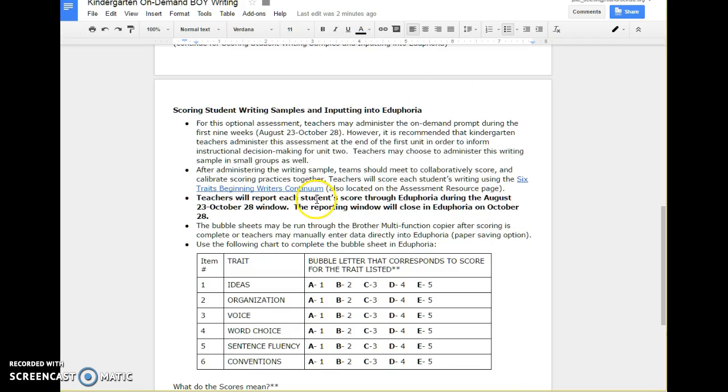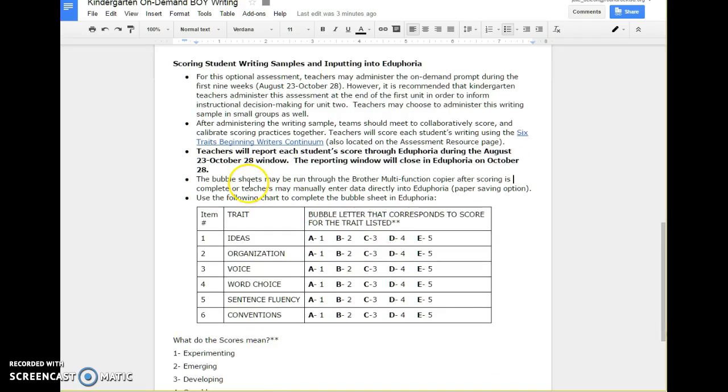Then it goes on to remind teachers that we need to report this through Eduphoria during this window, and that the window closes October 28th. Teachers will use bubble sheets, so that's something that you can look at on your campus. Maybe finding a buddy, a 3rd grade, 4th grade, or 5th grade teacher, to walk you through this or just give you some tips might be helpful.